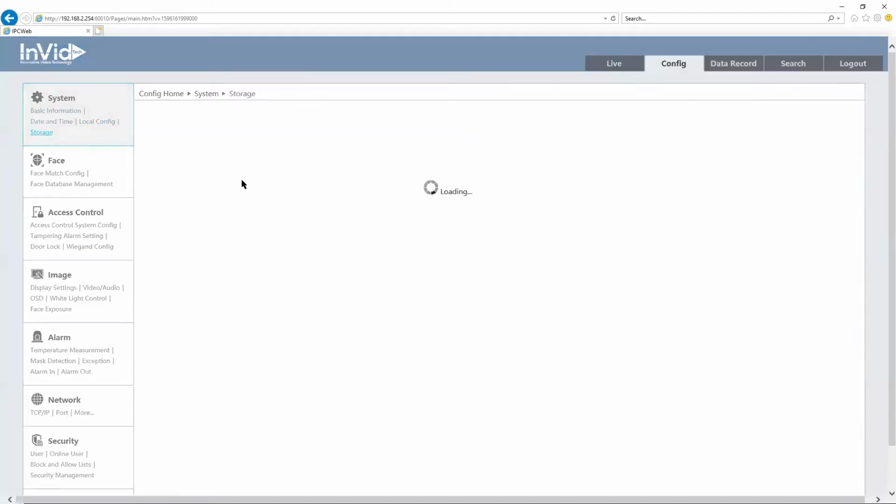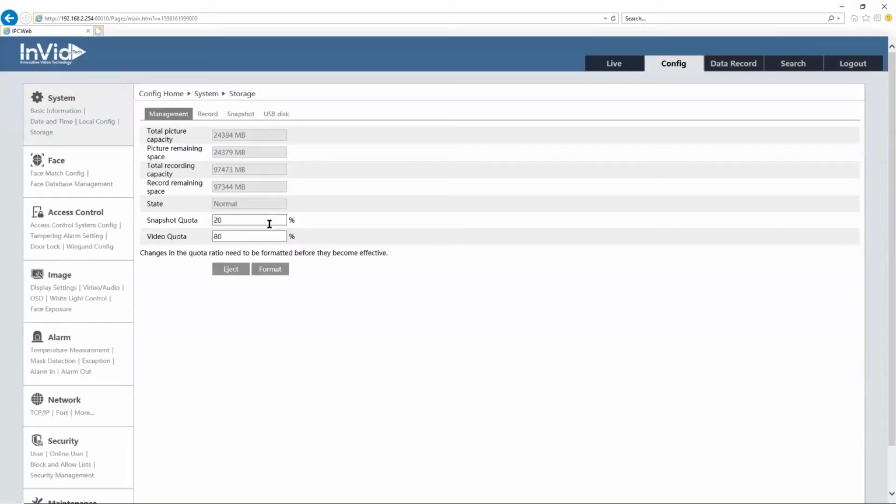Under the storage, if you're using an SD card, this is where you would go ahead and format the card. So when you first put in an SD card, it will say the state is abnormal. You will need to format it. It will say formatting and then normal once complete.